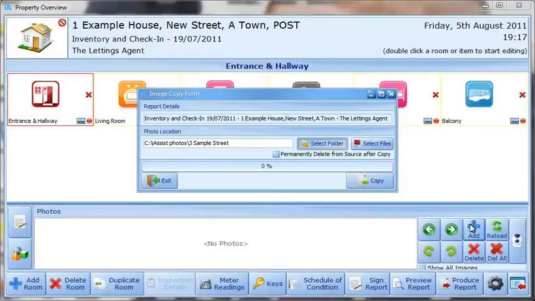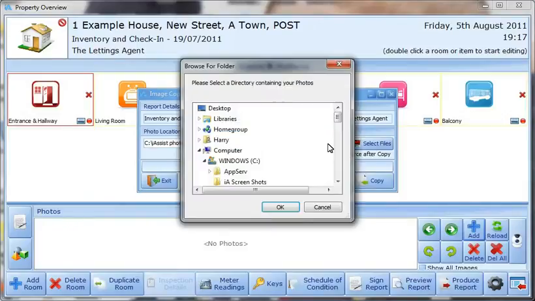To import all the contents of a particular folder, click on Select Folder, or to choose particular photographs from a folder, click on Select Files. Here I'll opt to import the entire contents of a folder. Navigate to the folder containing the photographs you wish to import.